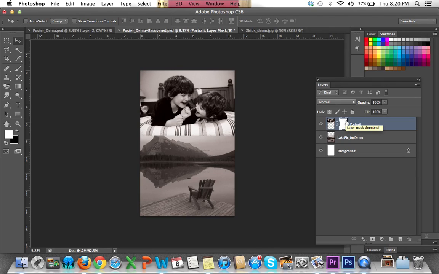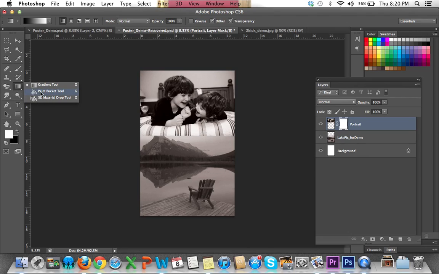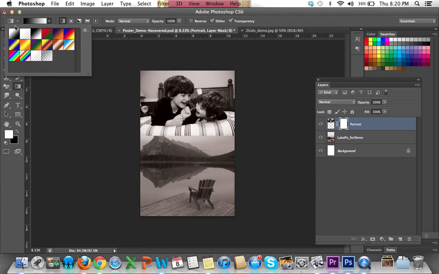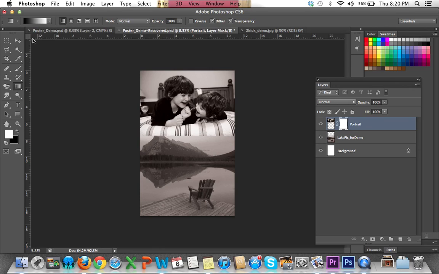Okay, so from here you want to go to your gradient tool. Some of your gradient tools might be hidden under your paint bucket. So if it is, just click and hold and choose your gradient tool. Then you want to go up here to our gradient selections, and you don't want to pick this one, not this one, but the third one from the left. So just click that guy. Good.